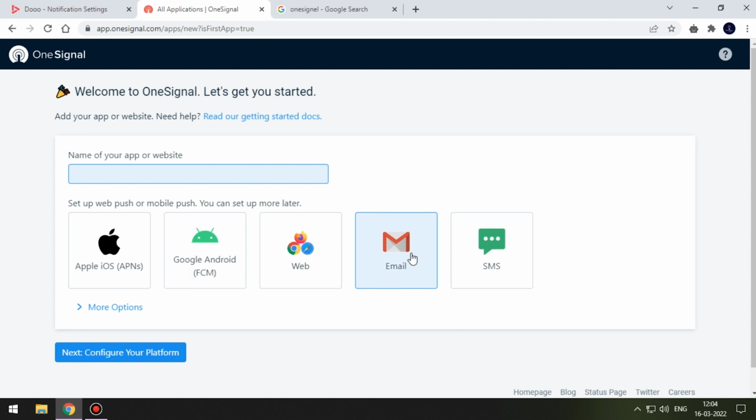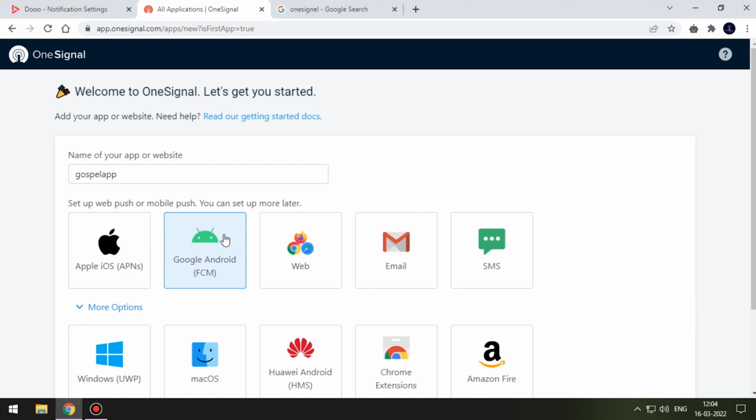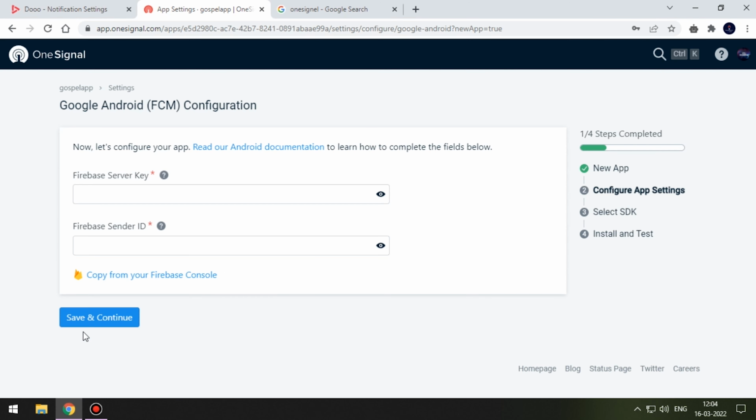Right now I have no other project running, so let's create a project by giving it a readable name. They have provided many push services including for Windows and Mac. For now, we will choose Google Android from the list. As soon as you press the next button, it will prompt you to enter Firebase details. Press the link to get your details.